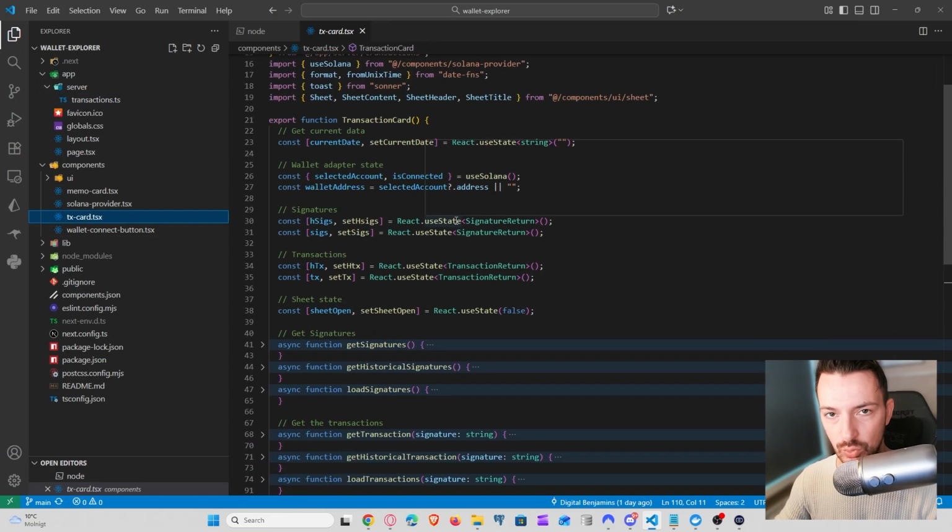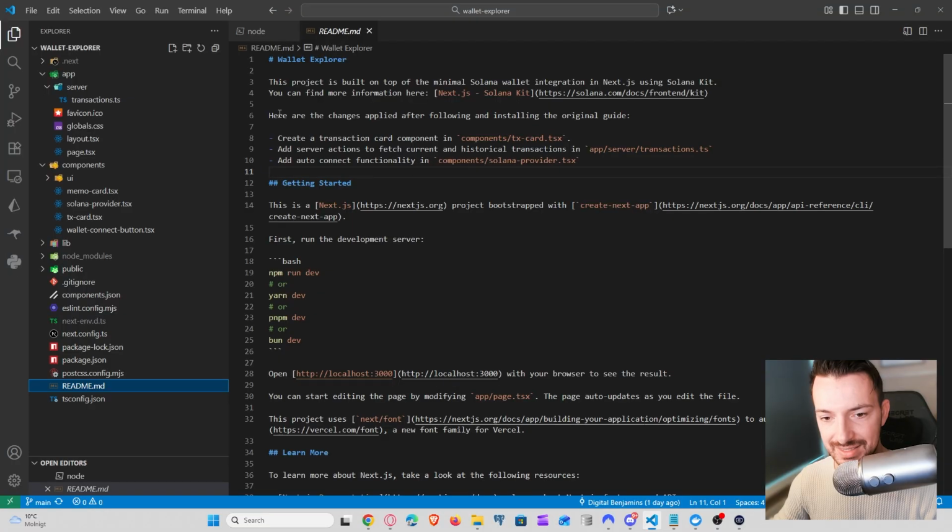So we will be able to get the signatures from the wallet that is connected, and then based on the signatures, we will be able to get the actual transaction information by using these functions here in that transactions.ts file. Besides that, we also added some extra functionality to make sure that our wallet stays connected. As you saw earlier, if we refresh that page, our wallet stays connected, and the official documentation doesn't do that. Once you refresh your page, the wallet is disconnected. So these are the changes that we made on top of the actual project that we created from the Solana documentation.